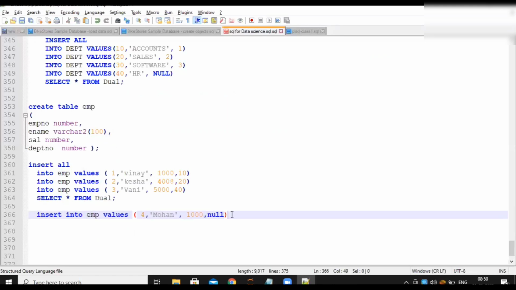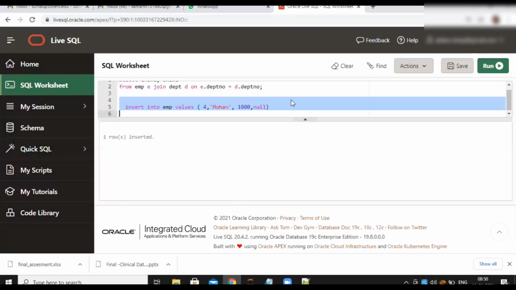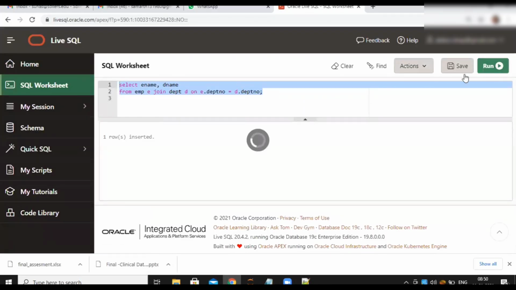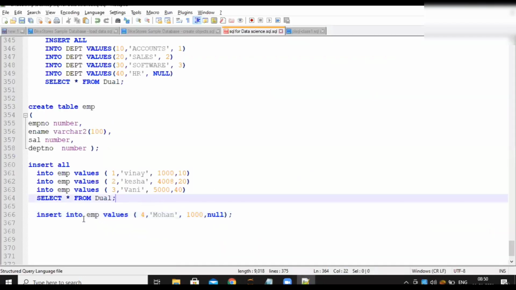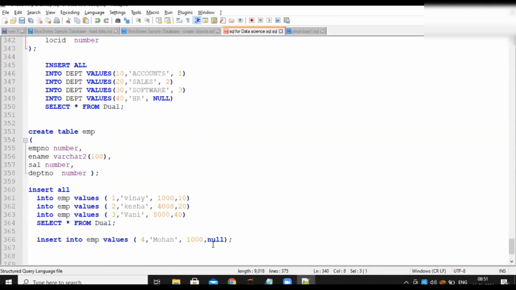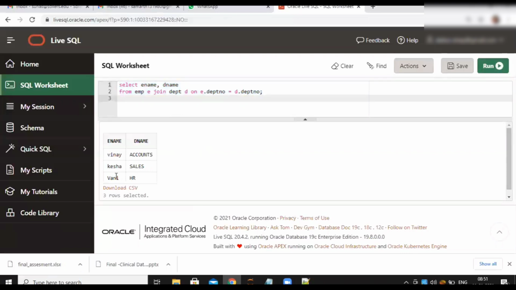Now the equijoin will return only matching rows. I run the equijoin and it returns only 3 rows. The last record is not coming. Why is it not coming? Because it doesn't have the department number. For the employee to department table, the join will fail, because the last record, Mohan's record, doesn't have any department information.